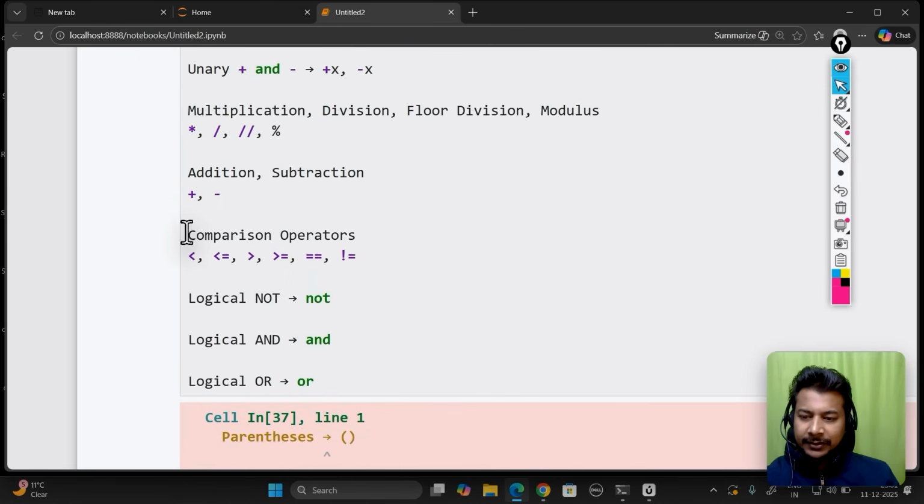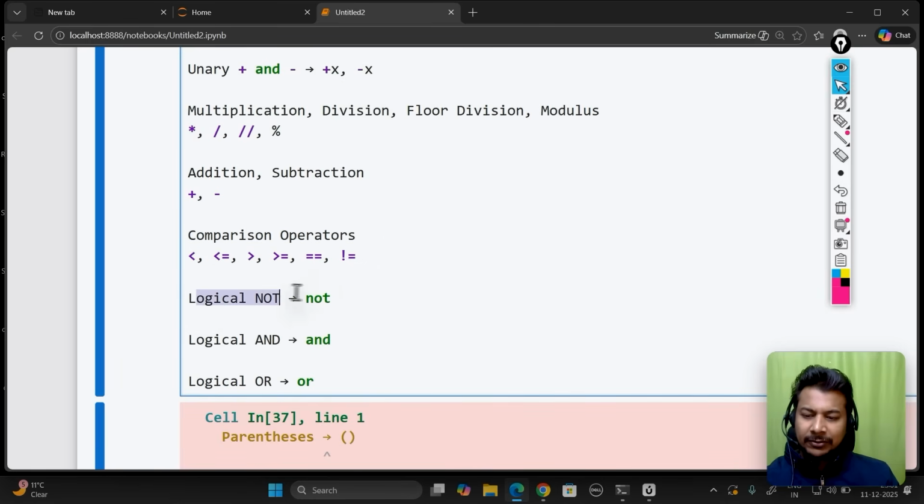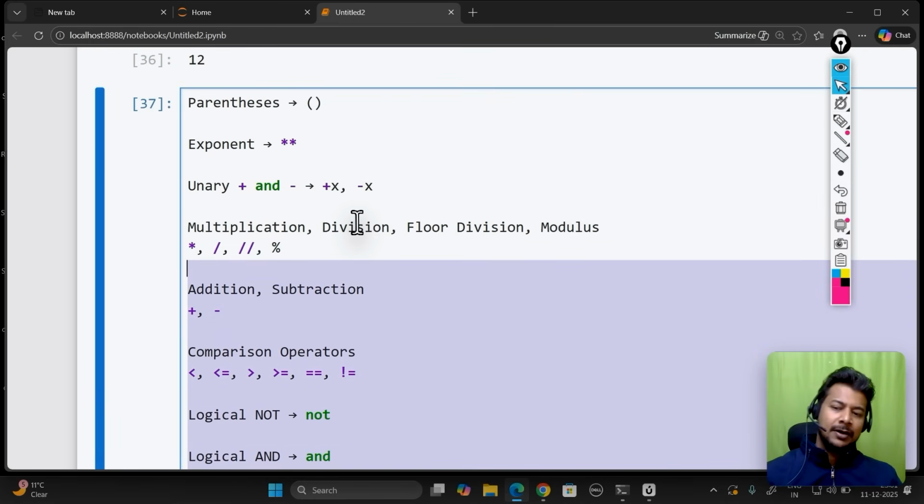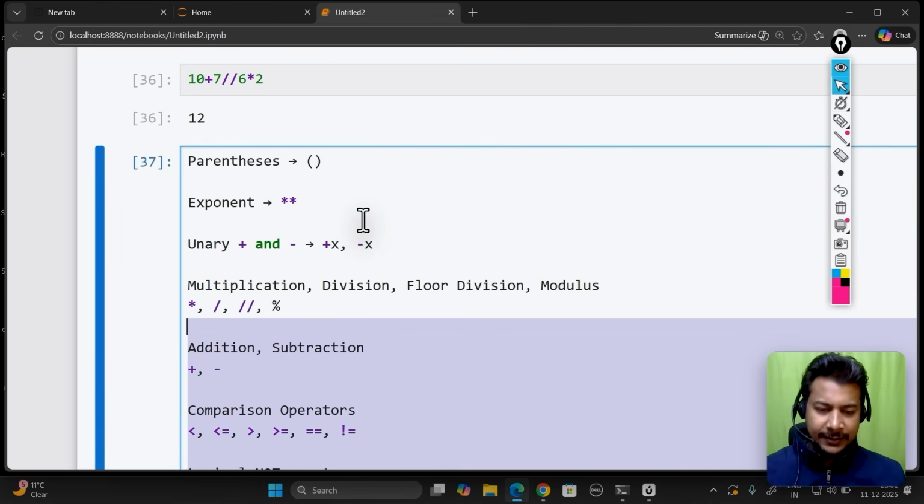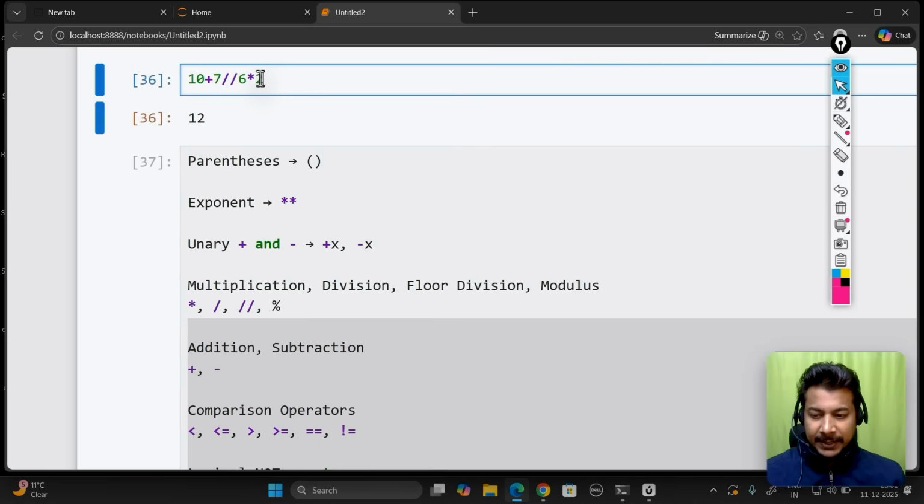Then after that, comparison operators, then logical or not, and this is the precedence order. I hope you get a sense of how to get the right answer from the expression, right? I hope you get a sense of the day one session: input function, how to use operators, comparison operators, arithmetic operators.